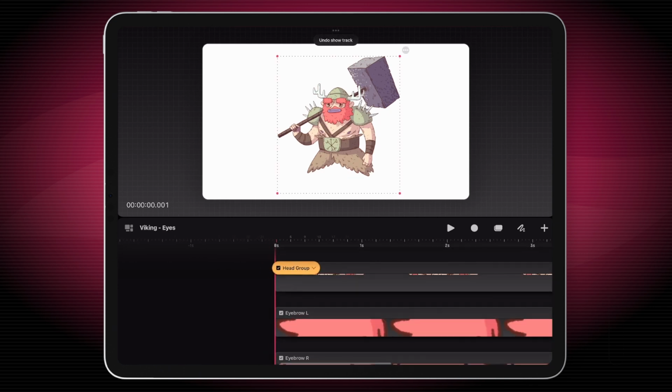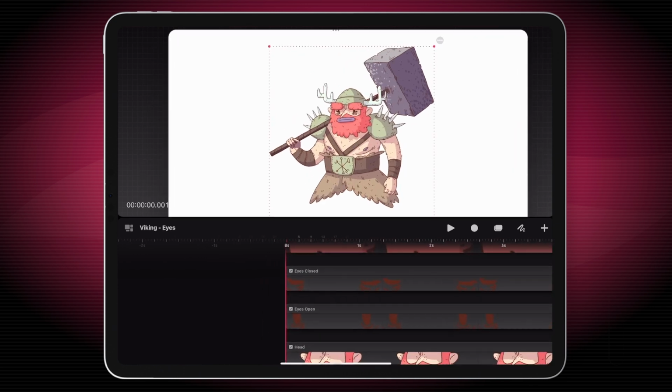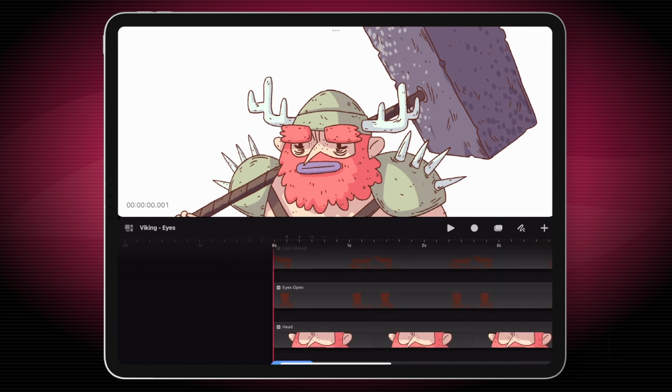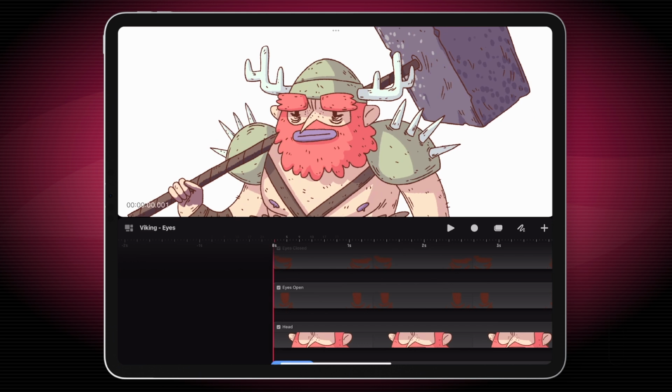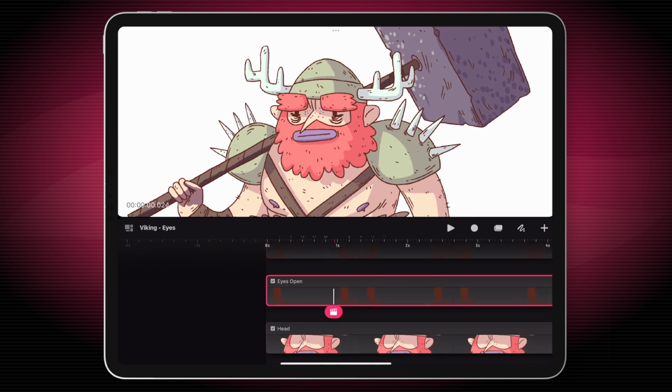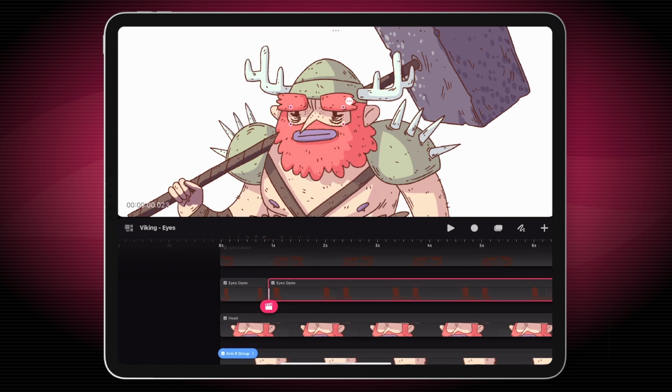So I'm going to open up the head group, and you'll see that we have got 2 layers. We've got the eyes open, toggle these, and eyes closed. So what I'm going to do is basically sequence these, so we don't have to do any frame by frame animation or anything like that. So let's go to around here. On the eyes open, I'm going to tap my action, edit, split. Just going to move this out of the way.